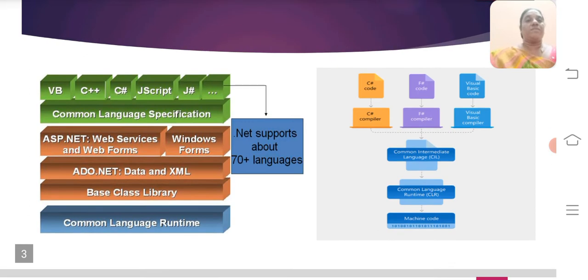So this is a .NET framework architecture diagram. In the first one we have different languages. Almost 70 plus languages are supported by the .NET framework. For example, VB, C++, C Sharp, JScript and J Sharp. So we can write in different languages, and with the help of these languages we can write code for the .NET framework. And the second one is the Common Language Specification.